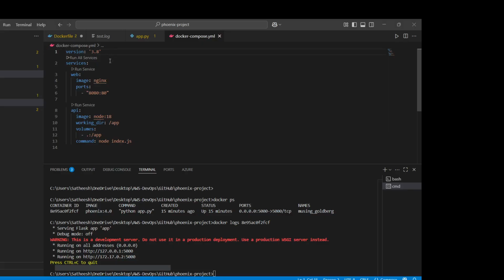This is a template. Okay, this is just a template. So in this template, what happens here? The version 3.8 just points to the Docker Compose version. Okay, it's just a template, and inside, below it, you will have services.